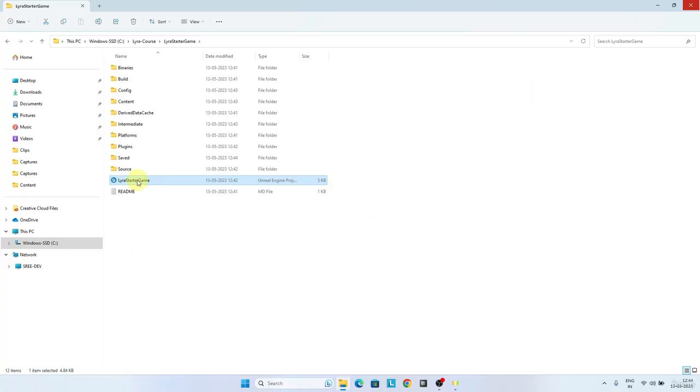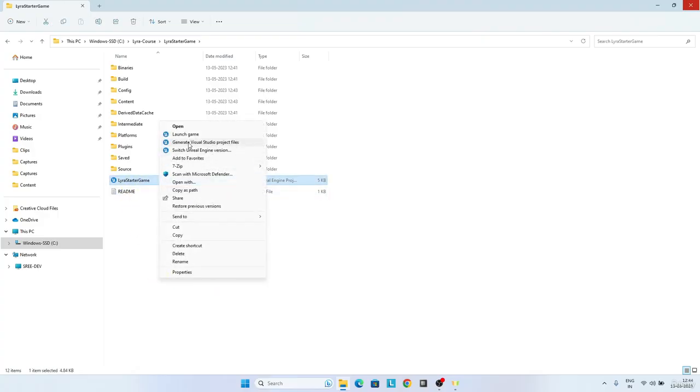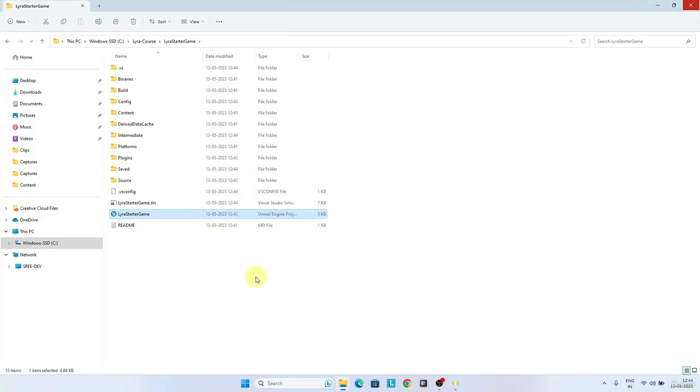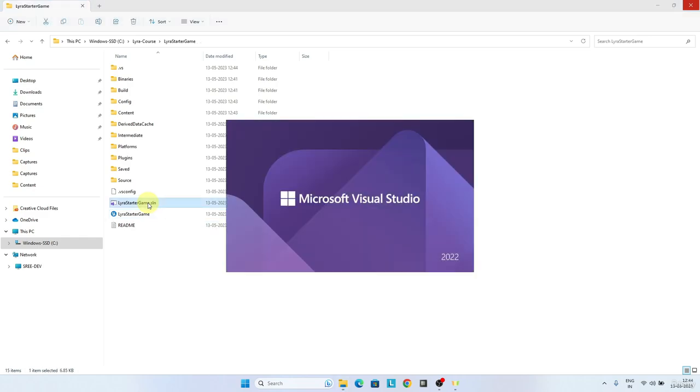Right-click the Lyra starter game and choose Generate Visual Studio project files. This will generate the required C++ files and the Visual Studio C++ project solution. Please make sure the Unreal Lyra project is closed now. This is very important before you open the Visual Studio solution. You can open the Lyra starter game Visual Studio solution. This will open the C++ project in Visual Studio.